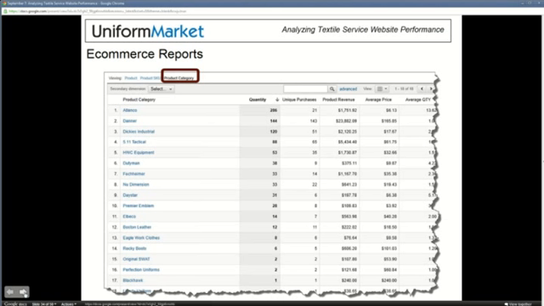The other thing, too, then, is the product category. What are the best-selling categories? And here we can see from this report, Atlanco was at the top, Danner was second, Dickey's Industrial was following there.